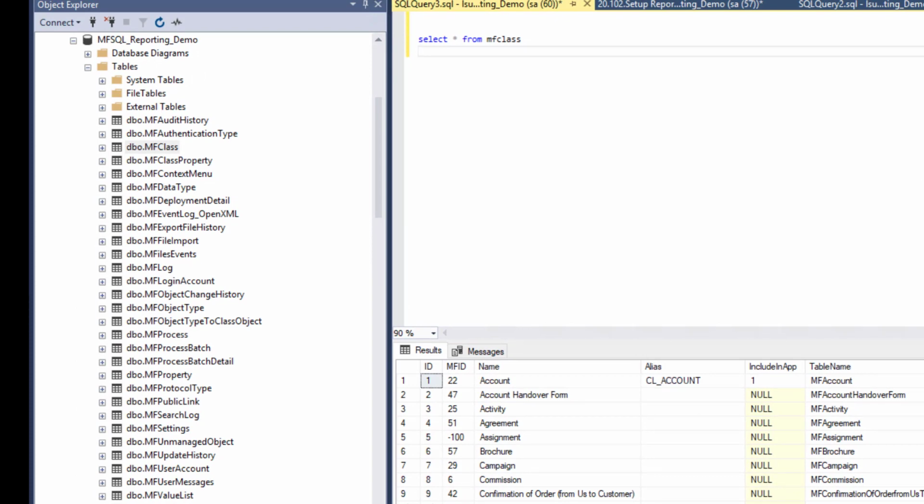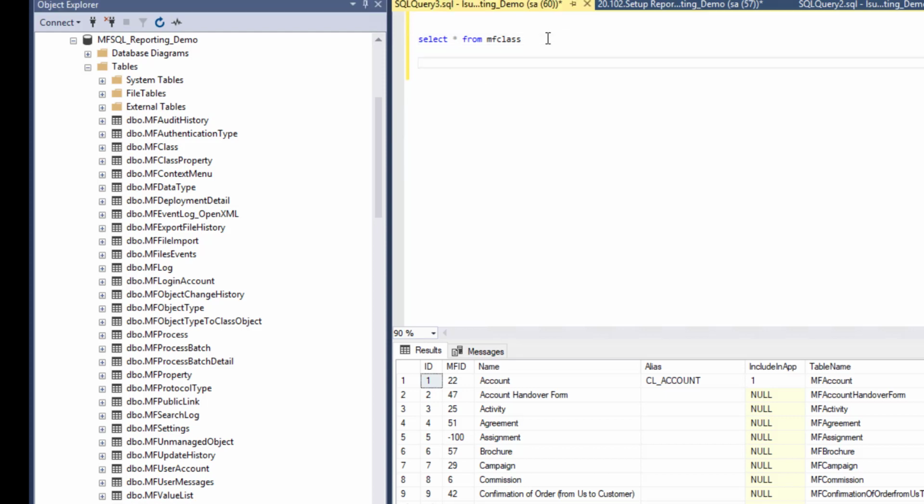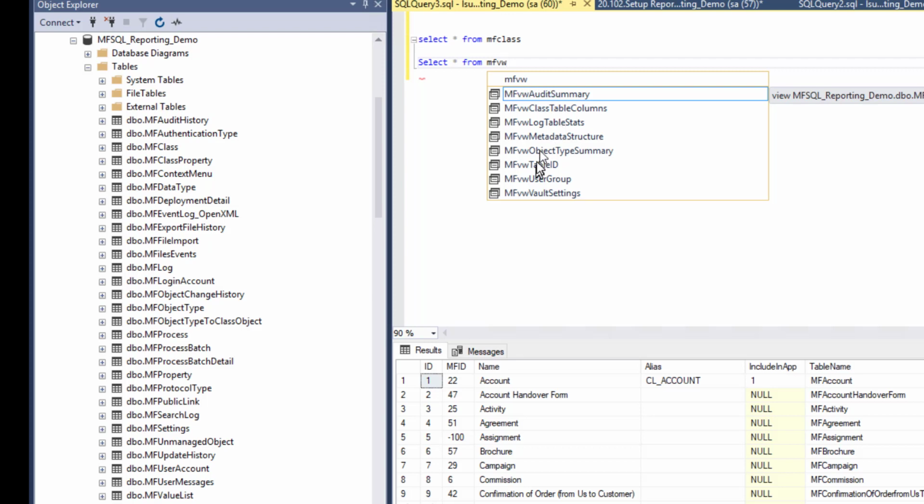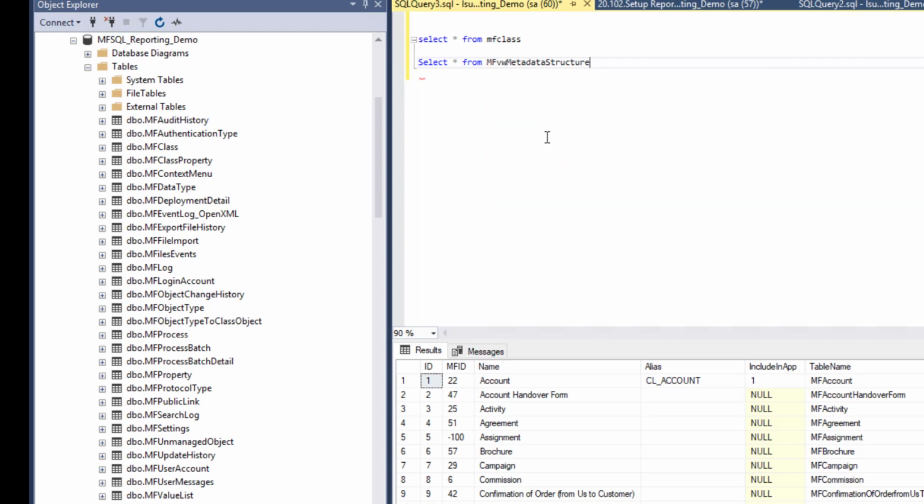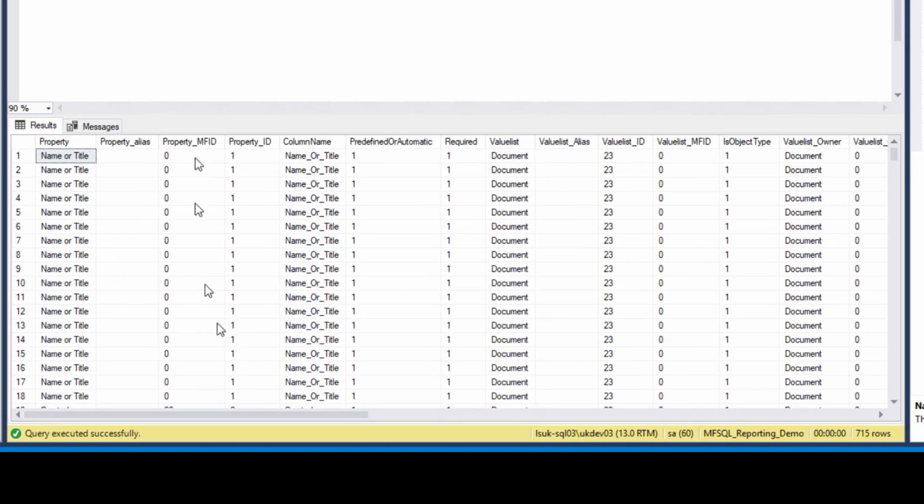In the same way, there are also other structure tables like properties, like value lists, like workflows, and a good way to explore the structure of the vault is to use a view that we've created which brings all the structure together, and that is called the metadata structure view. So if I look at the metadata structure view, I can see it gives me the structure from various angles.